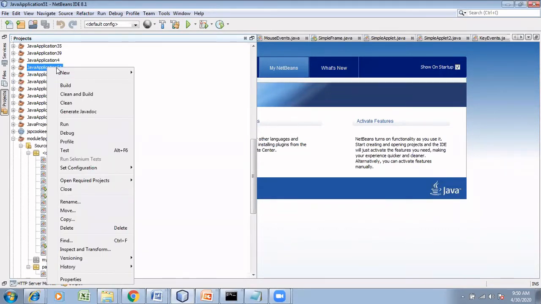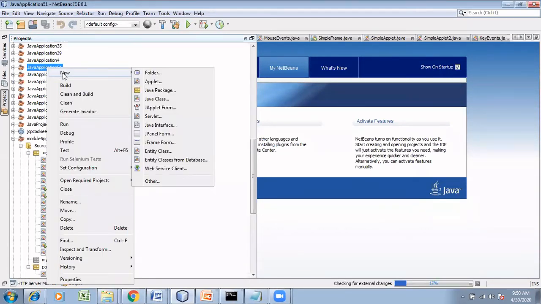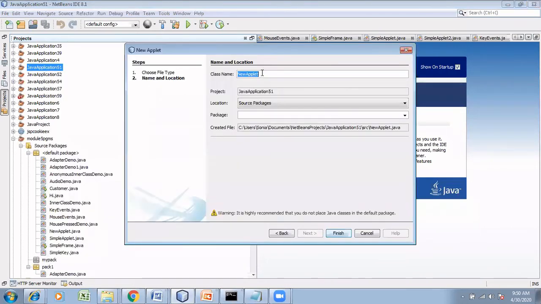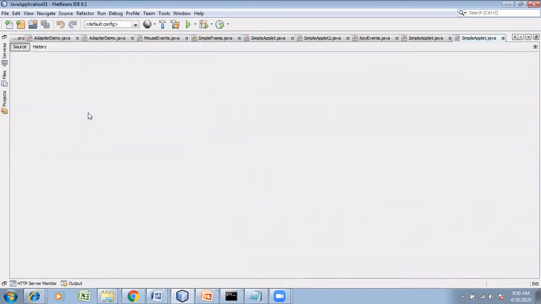Okay, within this, I wanted an applet class. See, if you go to new, you have something called Java class or applet, anything you can pick. Let me pick applet. So within Java application 51, it is asking me the name for the applet. Let me give simple applet. Same program I'm going to do in NetBeans. I gave the class name as simple applet and I've used new Java applet. So now within Java application 51, I got a class called simple applet.